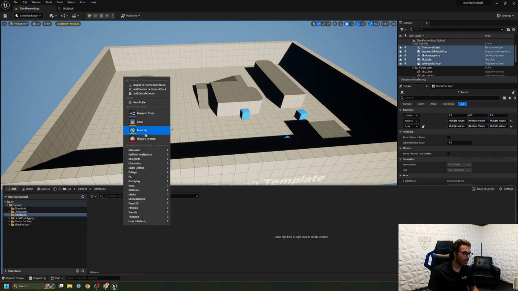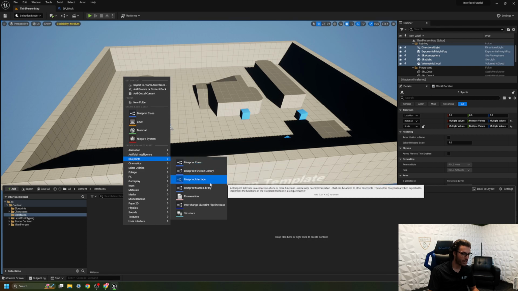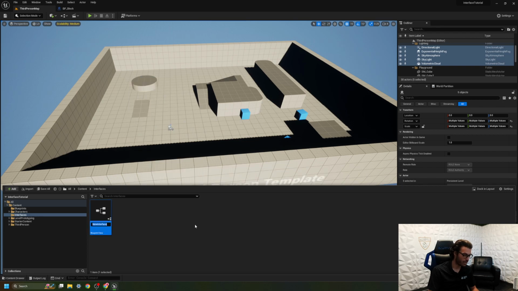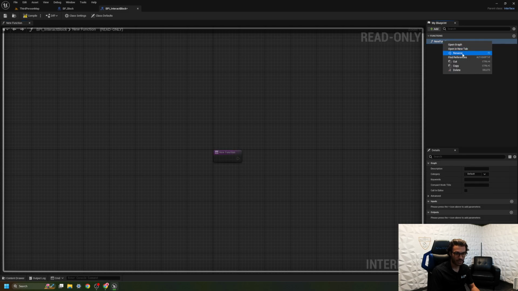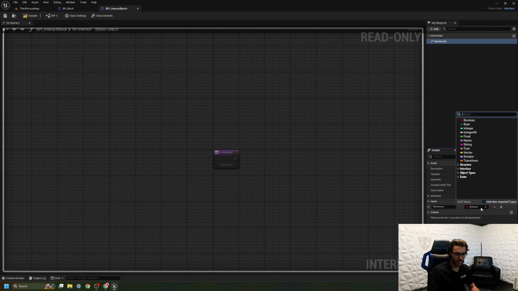Here I'm going to go to blueprints, and I'm going to choose blueprint interface, which is right here, and click on this. Whenever you create a blueprint interface, oftentimes you want to prefix it as BPI, for blueprint interface. Now I'm going to do an underscore, and we're going to call this on interact block. So when I interact with this, I'm going to call this function here, on interact. And for right now, this is just going to take a message as a string.